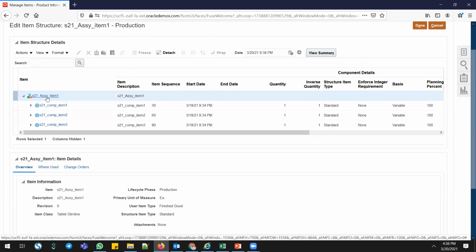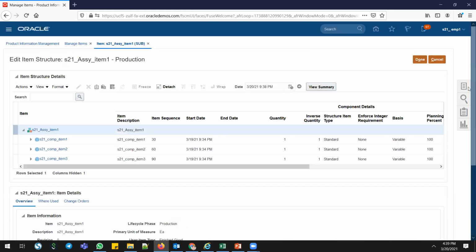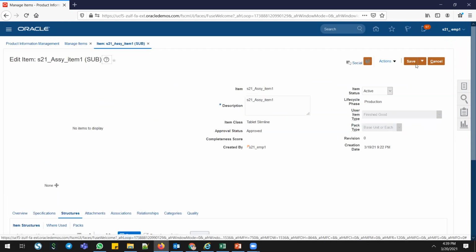So this is my assembly item. Under the assembly, I have added three components. This is my bill, which I'm going to do the manufacturing today. And I record quantities are 1, 1, 1, 1, right? So this is the item level, PIM level configuration which you need to do.